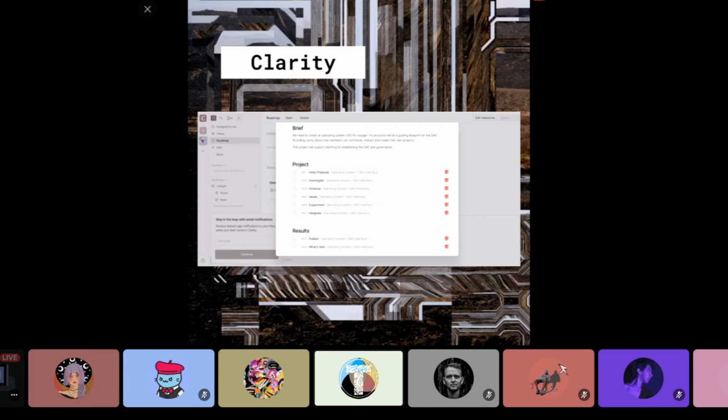Definitely like the idea of just building everything out in the open and being transparent about it. So good job, and sounds good so far. Thank you.